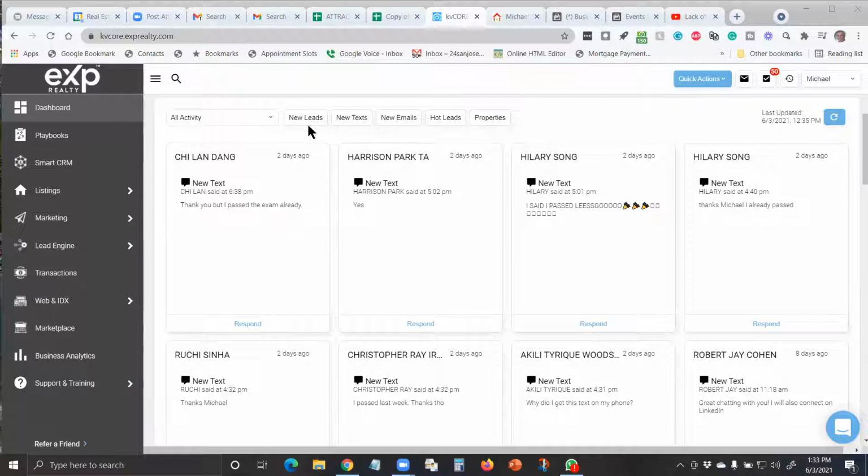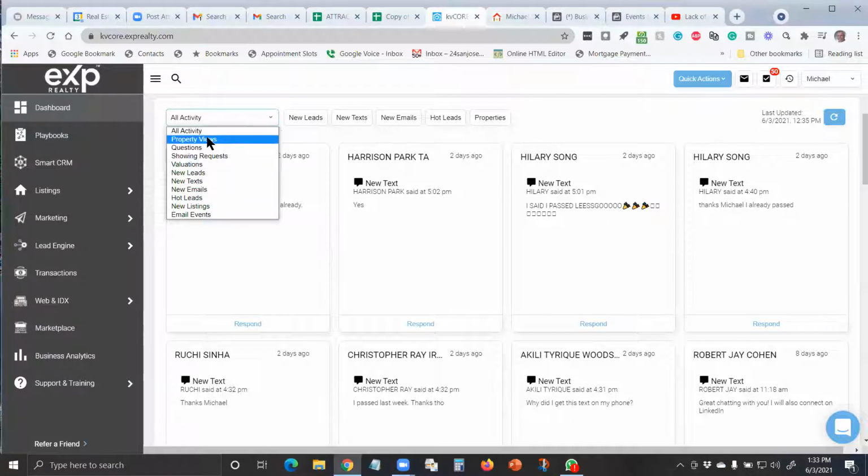So under the activity section, here we can select from the drop down. We can see our property views. We can see the questions that people have asked on our website, the showing requests, the home valuations. So this is a pretty great feature. You can actually see all the different people that have submitted the home valuations. So for example, with our traffic ads that we drive people to that home valuation, I don't have to add a smart CRM. I don't have to do any of that. And I can just pull up this valuations and it will show me all the new leads.